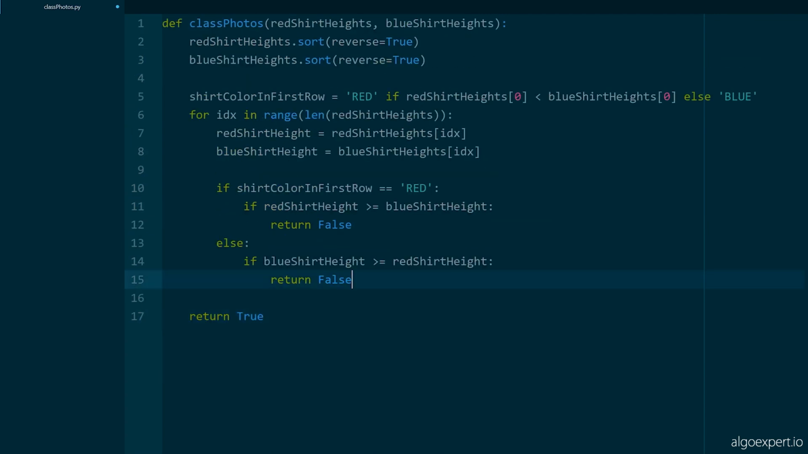So just to quickly recap this, we're sorting both the red shirt heights and the blue shirt heights. We're doing this in reverse order so that we have it in descending order, so the tallest students first. Then we are figuring out which color shirts need to be in which row, specifically in the front or first row. We're then going to loop through all of the heights again in our descending order. We're going to grab the height of the student with the red shirt and the student with the blue shirt.